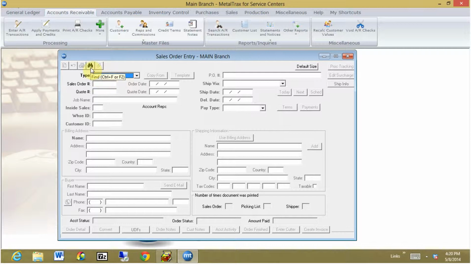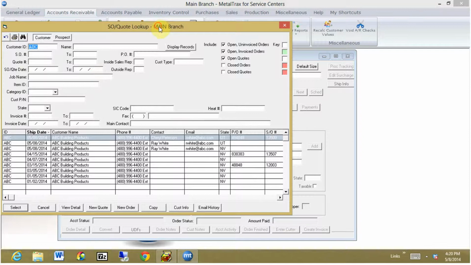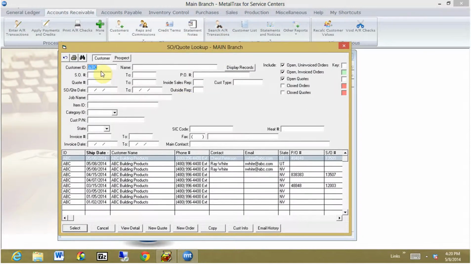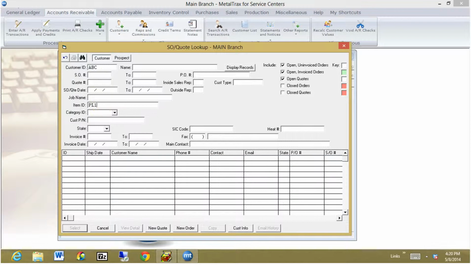All you do is click on your binocular button or hit your F2. I'm going to click on my binocular button. At this point, you can type in your customer name, or you can type in any of this information to help you filter and find the quote that you want. In this case, I've typed in ABC, but let's say I knew that I had sold him some plate and I knew the item. If I typed in the item ID plus the customer ID, then I clicked Display Records, it would only show me those quotes that matched all criteria.